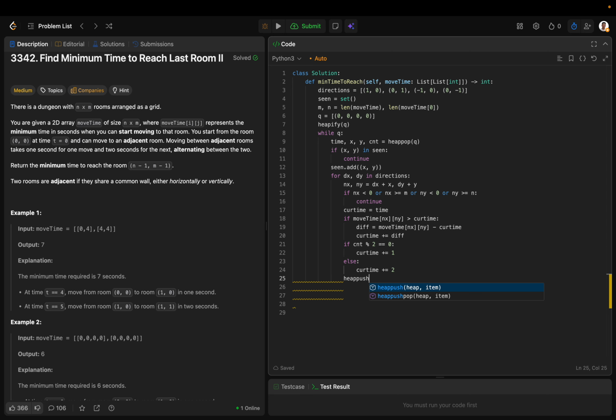So now we can heap push onto our queue the current time, because again, that is the thing we're trying to optimize by. And then the new coordinates, and then also our count plus 1. So 0 to 1 becomes odd, 1 to 2 becomes even again. So this rule will apply. Cool.